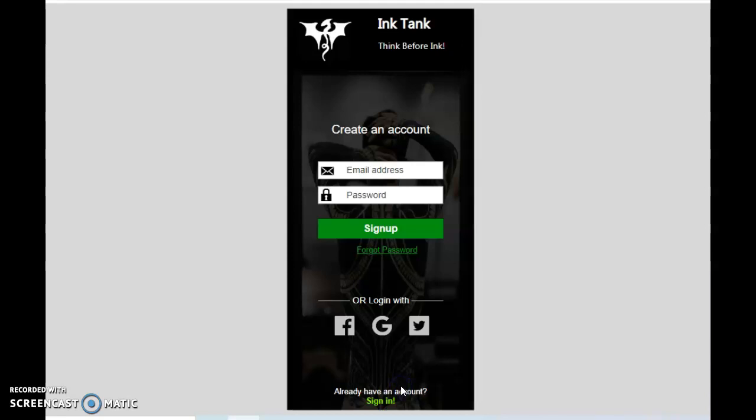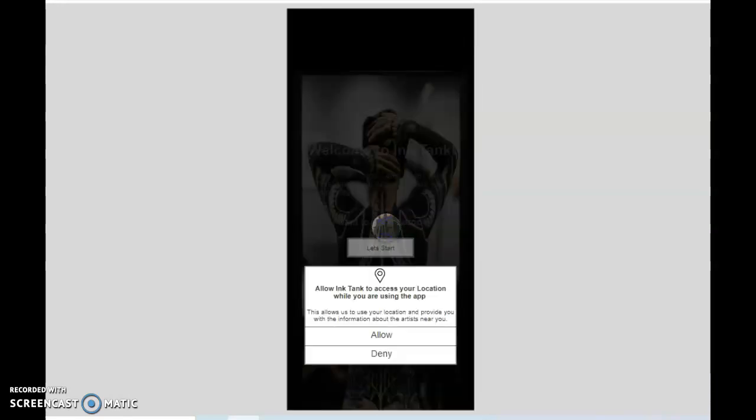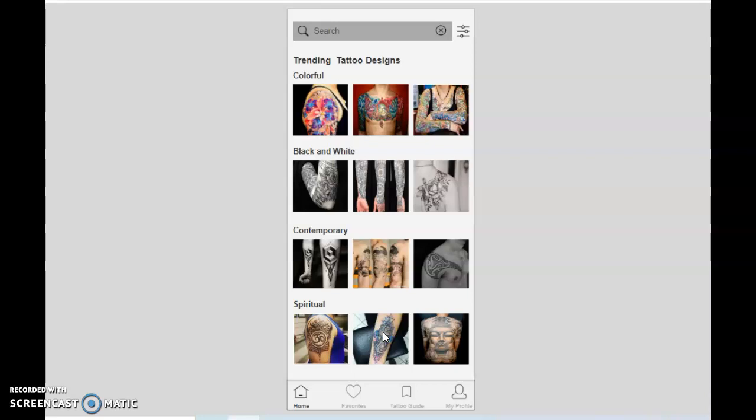Once you're done with these pages, you land onto the login page where you have the options to log in using Facebook, Google, and Twitter. I choose to log in using my Google account. Once I log in, I land onto the page where it asks for access to my location. I would like to allow it. That will ease my search further.